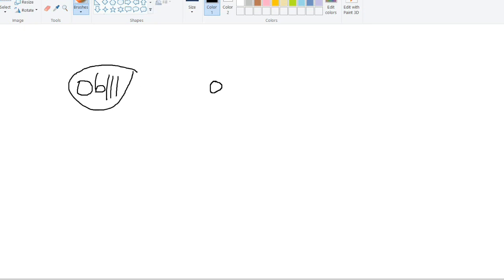And 0 capital B is a prefix. Then we write 1010. 1010 is a binary number, a binary integer prefixed with 0b. Here also 111 is a binary number. It is prefixed with 0b. Only then can Python identify this is a binary number.